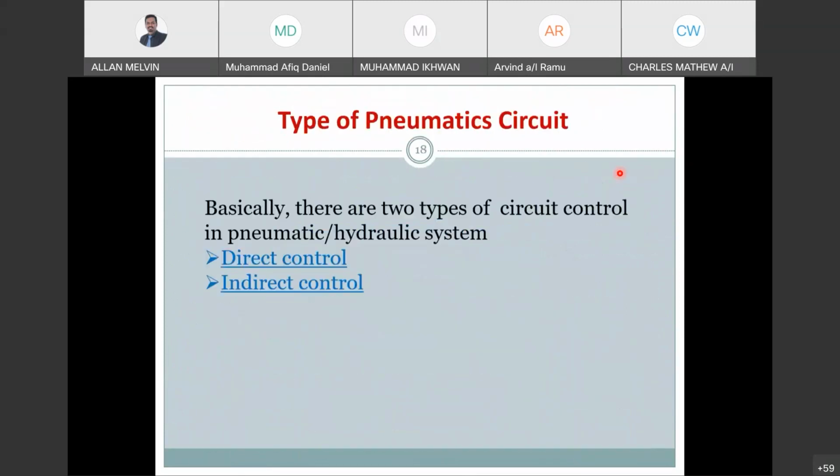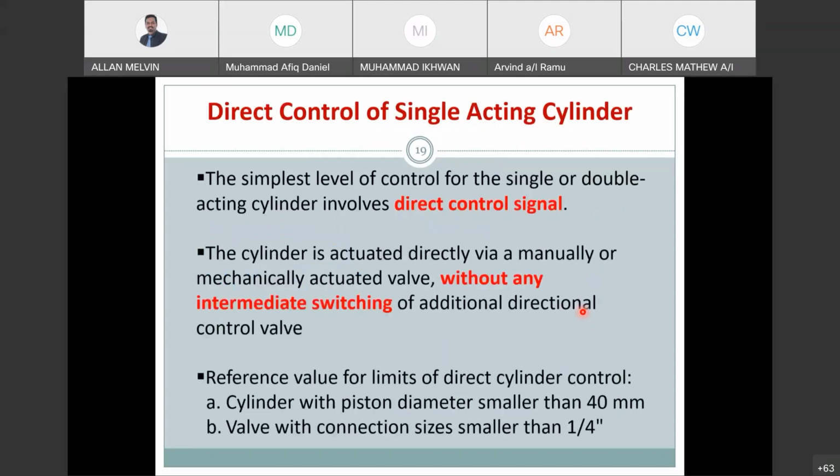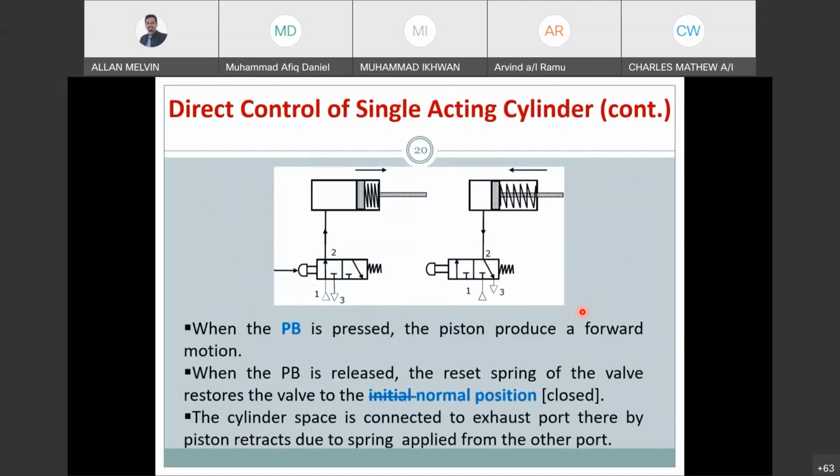Then we saw the type of pneumatic circuit. So macam mana kita nak buat direct control. Direct control meaning you have the push button and its valve is not going through any other circuit ataupun valve before reaching the cylinder. Indirect meaning you have something in between. So direct control of a single acting cylinder. Tengok macam ni, so you tekan the push button, dia terus sambung dekat cylinder extend or retract. So that is what we call as direct control of single acting cylinder.